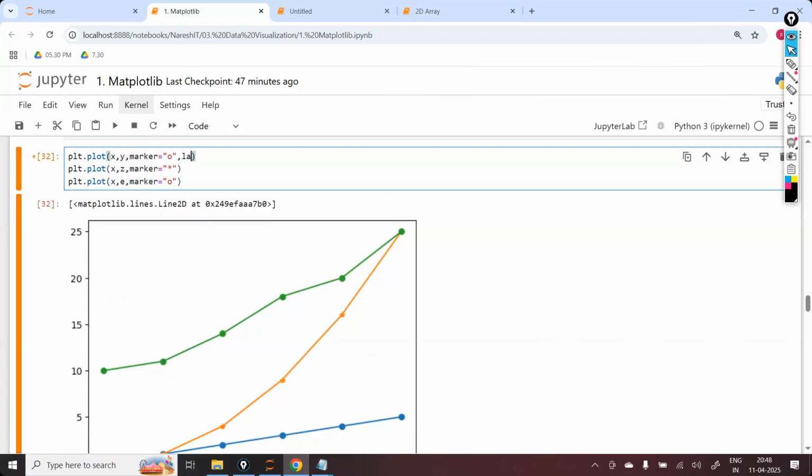Now I want to add the label. I'm going to give the label some name. This is X and Y. The name is X and Y. And this is the second label: label is equal to X and Z. And for the third line, label means name, I'm giving one name, X and E. Okay, every name is there.